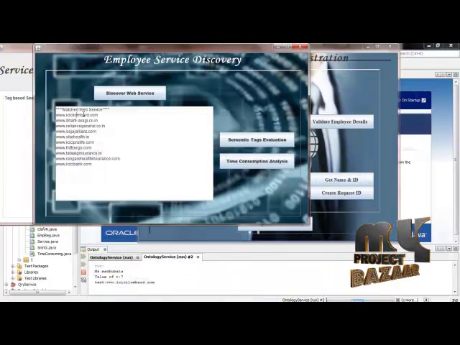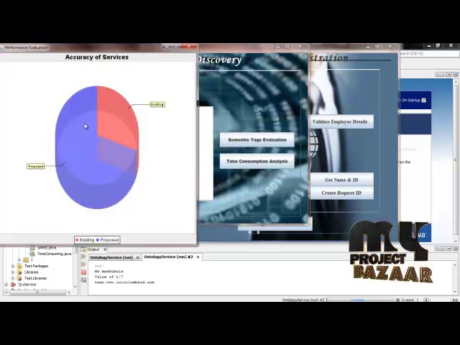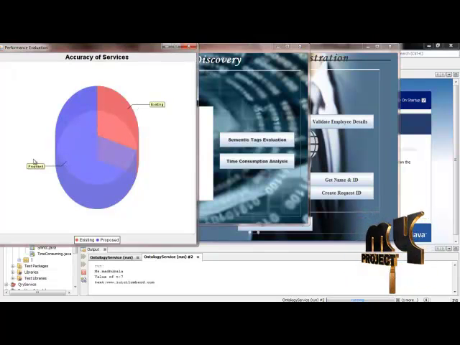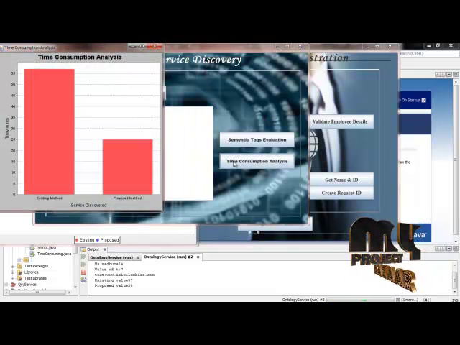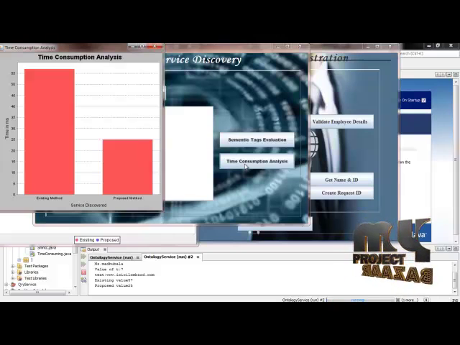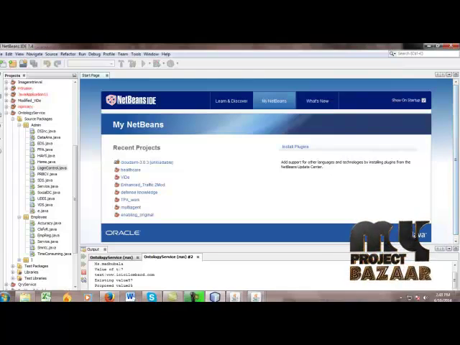they can utilize these services, and with the extracted services they can evaluate the tag evaluation between the existing and proposed work for the accuracy of services, and then they can analyze the time consumption to provide the requested services to the entered employee.